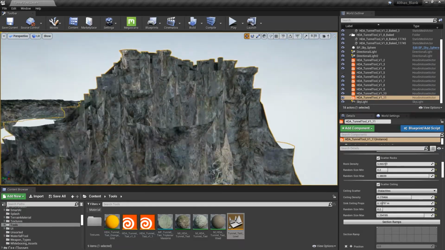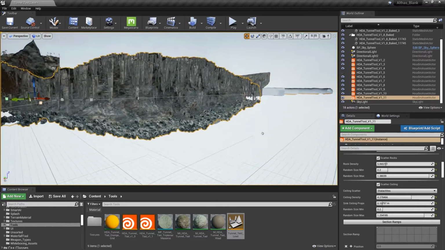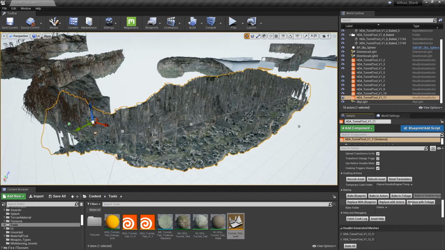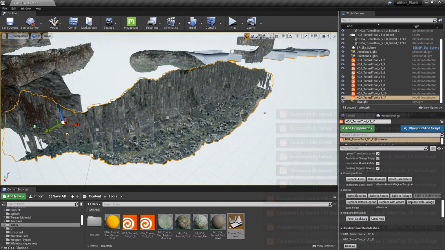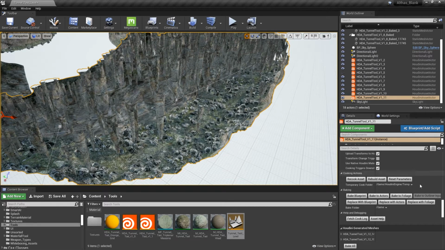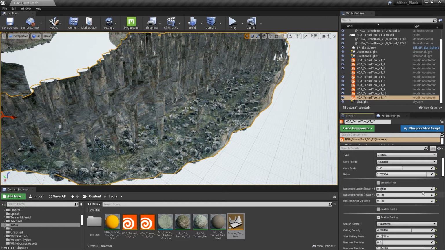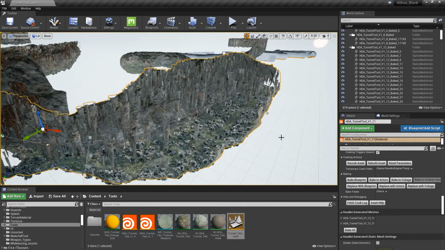Okay, let's go with that. So we're happy with this. This is all done. We come down to the bottom, baked foliage. So that's again created a load of instances for us. And then making sure we turn these off, bake to actors. Great.